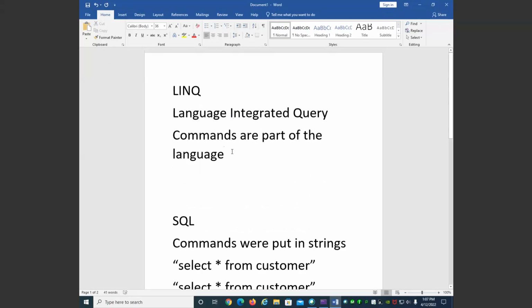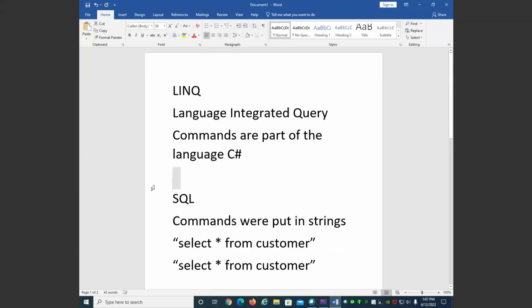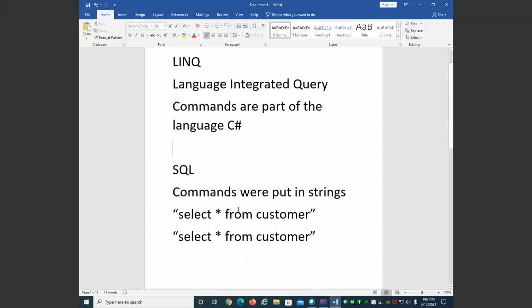In LINQ, for our purposes, the queries are put into C# instructions. Therefore, those instructions can be compile checked to make sure that they're indeed valid. The other thing about LINQ that is good is you can use LINQ on any source of data. SQL only works with databases.